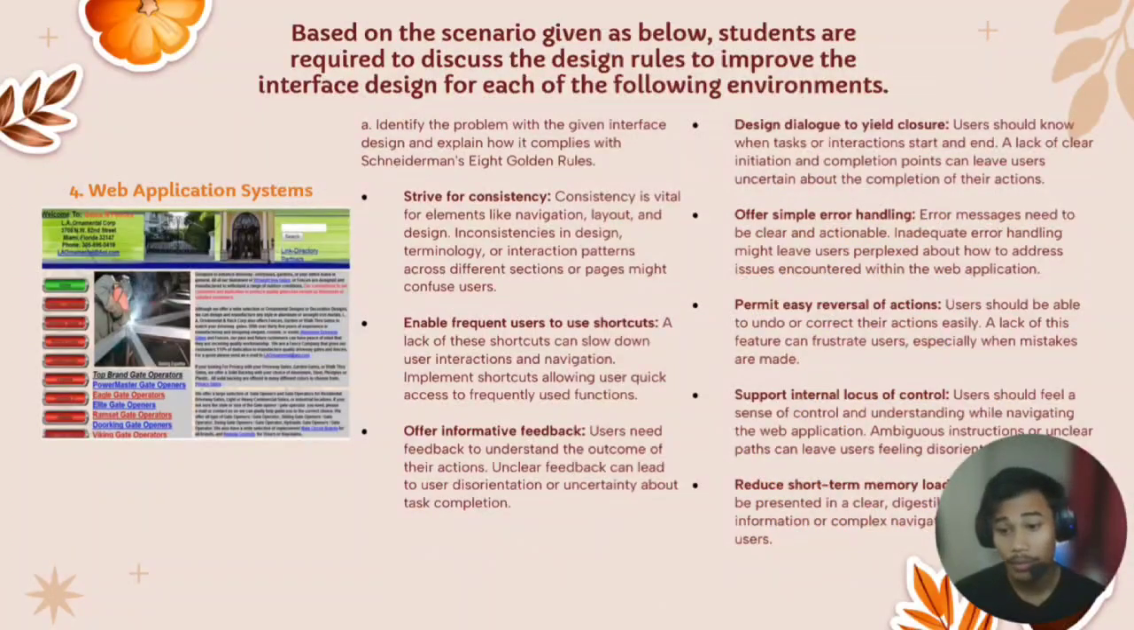Number four, web application system. So we must identify the problem with the given interface design and explain how it complies with Shneiderman's eight golden rules. Number one, the first rule is strive for consistency. Consistency is vital for elements like navigation, layout, and design. Inconsistencies in design, terminology, or interaction patterns across different sections or pages might confuse users. The second is enable frequent users to use shortcuts. A lack of these shortcuts can slow down user interactions and navigation. Implement shortcuts allowing users quick access to frequently used functions.